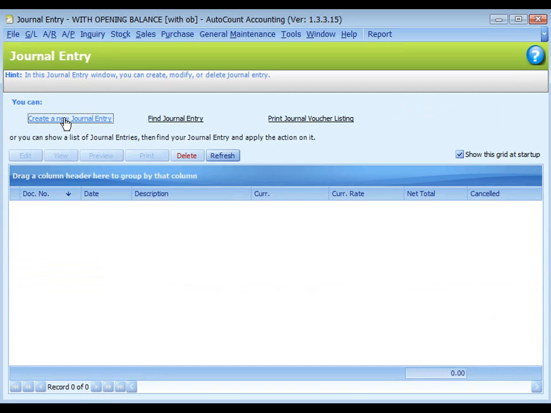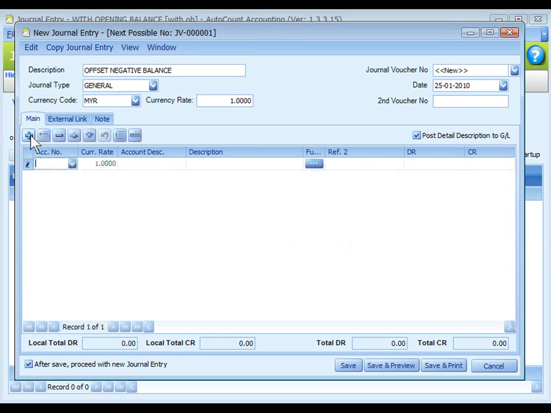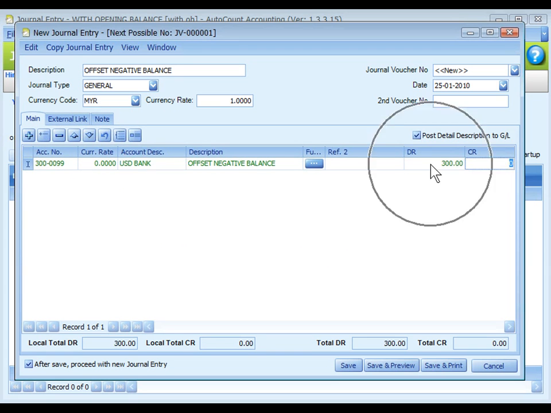Let's add a new journal entry. For the description, let's put offset negative balance. Currency is Malaysian Ringgit because we need to adjust the Malaysian Ringgit. The rate is 1. Click on plus sign to select the USD bank account with the currency rate 0 because we are not going to affect the USD amount. Debit with 300.